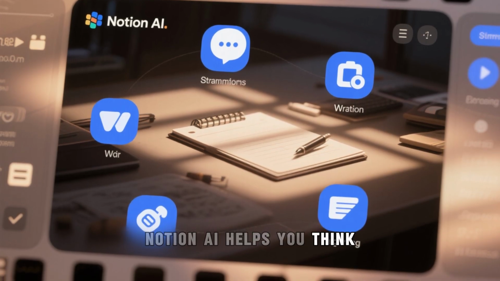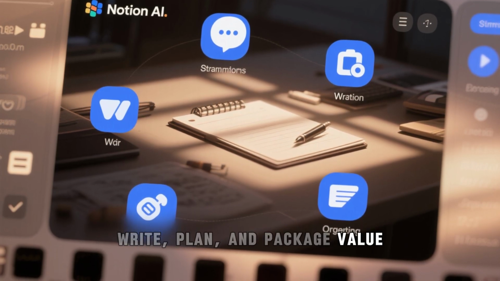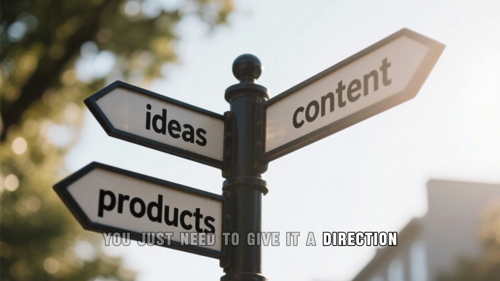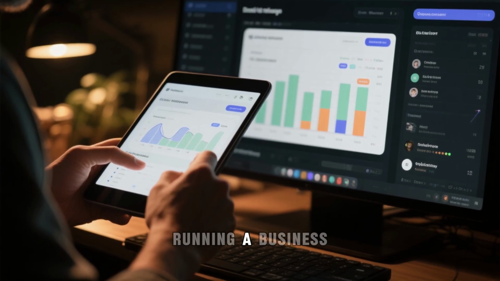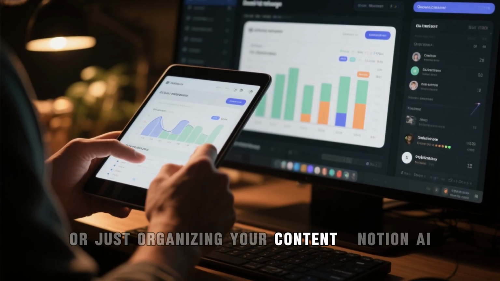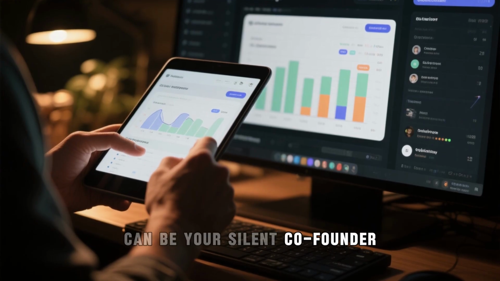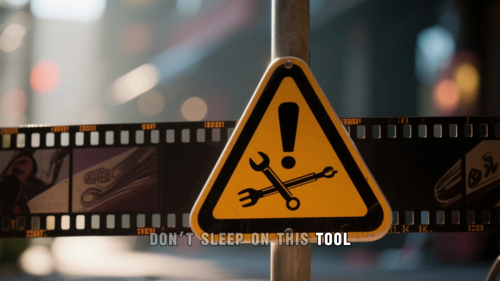Notion AI helps you think, write, plan, and package value. You just need to give it a direction, and it builds the rest. So whether you're selling templates, running a business, or just organizing your content, Notion AI can be your silent co-founder. Don't sleep on this tool.